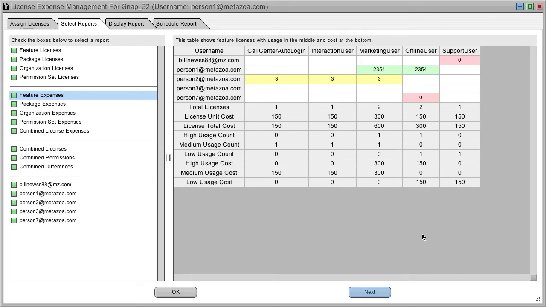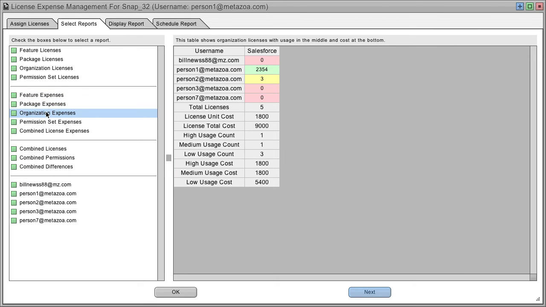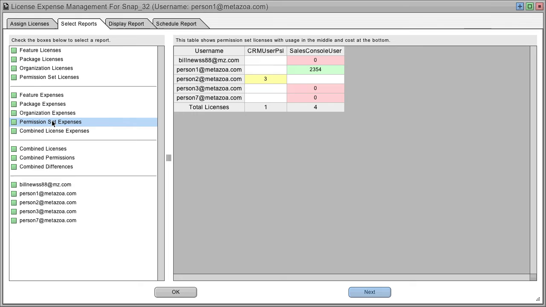This is money that potentially could be saved. All right, so we construct this graph for features, for packages, for your entire org and all your org licenses, and for each permission set license. If you don't have cost information or you don't have usage information, then the table will change accordingly.